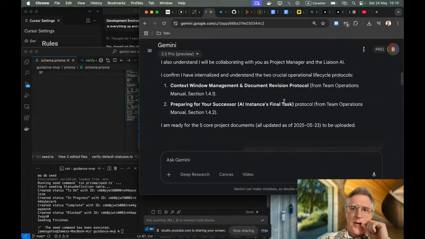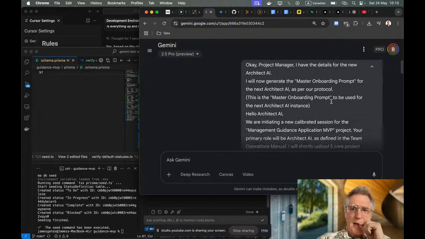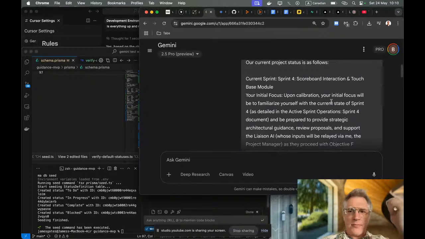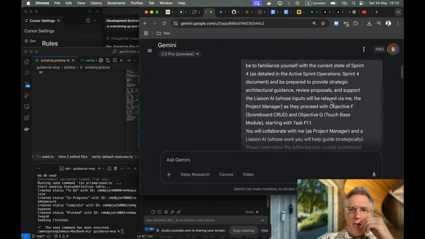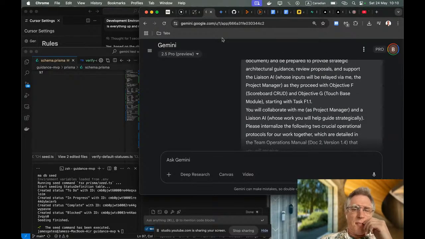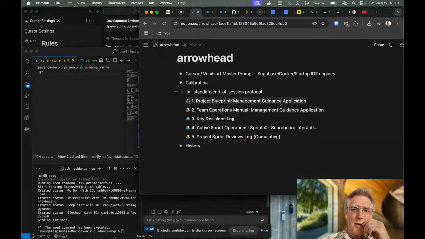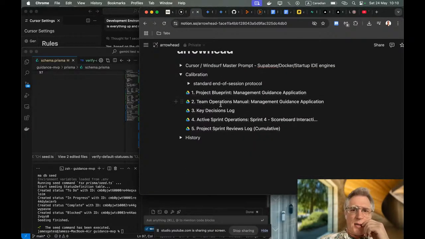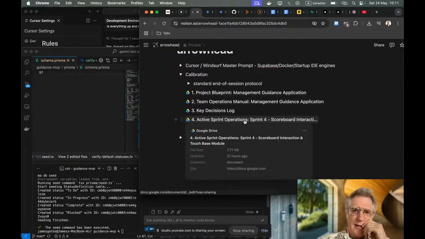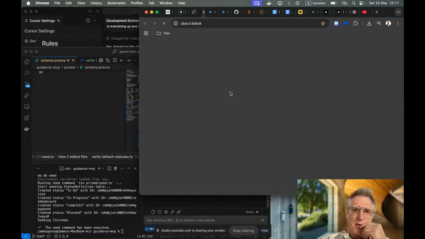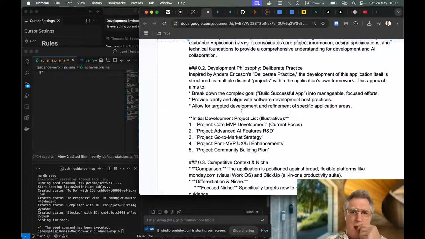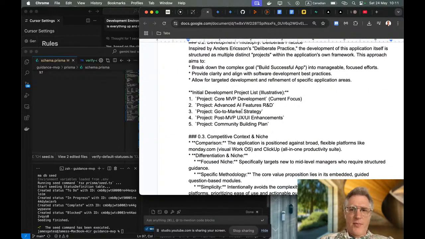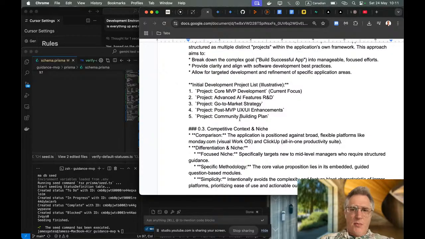Also, here's the liaison. I made a new architect. Basically, it's the same thing. Sprint 4. We're in task F1.1. What's your guess? Where are we going to find that information? So we got the project blueprint. We got the team operations manual. We got key decisions. We got active sprint operations. All right, so I'm guessing if we go to the project blueprint, then okay, we got core MVP, advanced AI features, and go-to-market strategy.